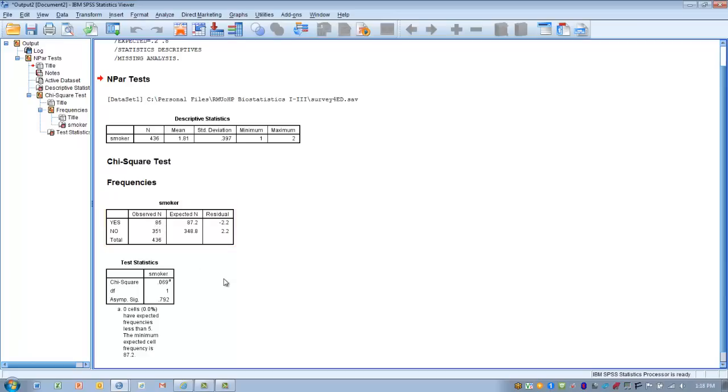If we look at our observed values, we can see they do not differ terribly from what's expected. Now, to determine if this difference between what we observed and what we expected is statistically significant, we're going to go down to the chi-square value and look at that value, and then we can also look at the significance level associated with that chi-square value. Now, the smaller the chi-square value, the less likely we are to be able to reject the null hypothesis. And this chi-square value of 0.069 is quite small, and that's associated with a high p-value, much greater than 0.05.